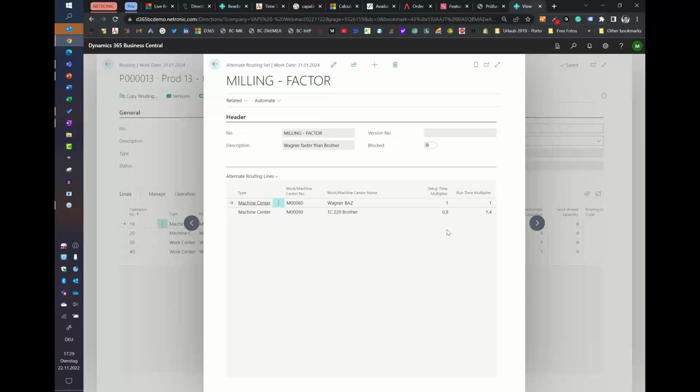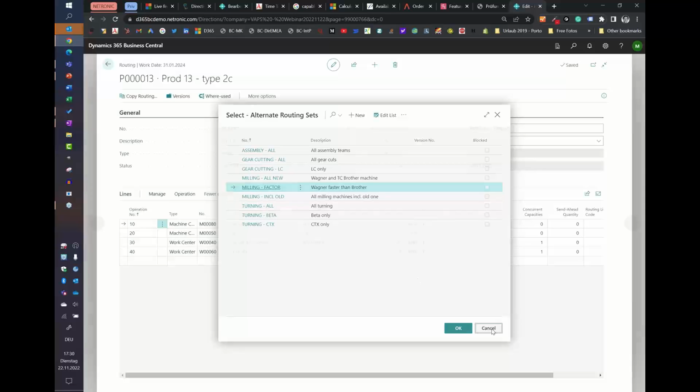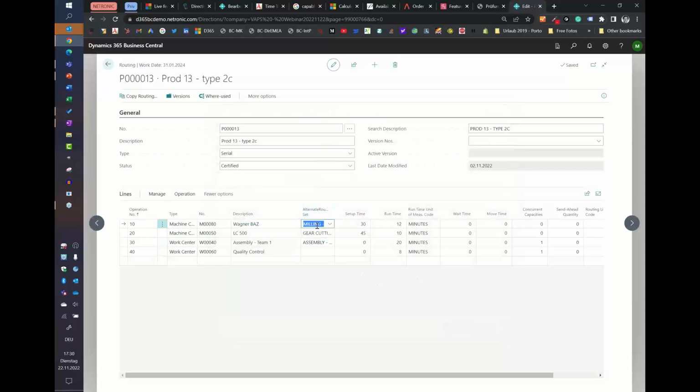If you have complementary machines, if you have items like in my case that you mill and where you can use either the Wagner machine or the Brother machine, then take the time to define these alternate routing sets and put them to the routing in the line alternate routing set, because then we take them into account when scheduling, and then we definitely help you to much more efficiently schedule the machine shop that you have, the machining part.